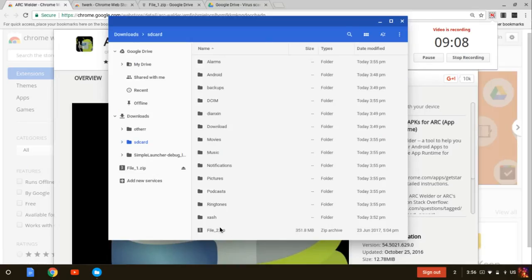But at the bottom, see file 2.zip? You want to delete that because we want to save space. Or you can keep it, but I'd recommend deleting it.